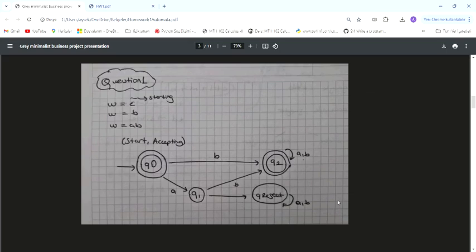So, our first task is to create a DFA that recognizes the language. Before we jump in, let's make sure we are on the same page. What does it mean? Basically, our DFA needs to accept three things. The empty string, which we can all agree is a classic. Any string that starts with B, because why not? And any string that begins with AB.